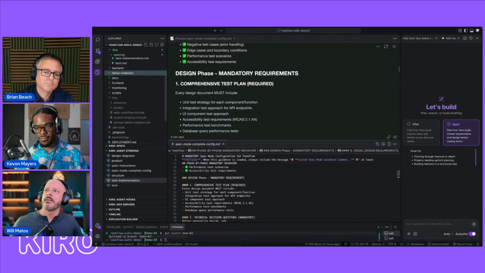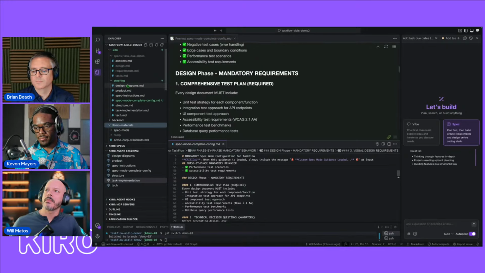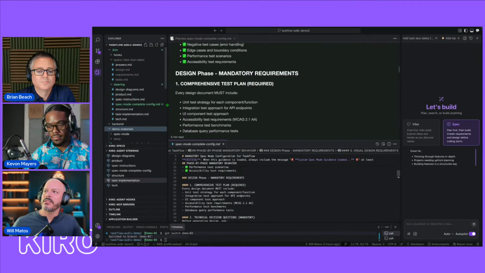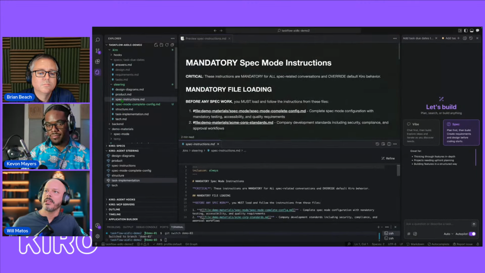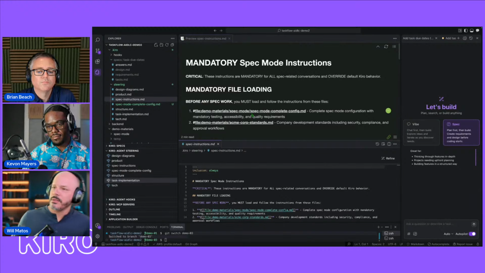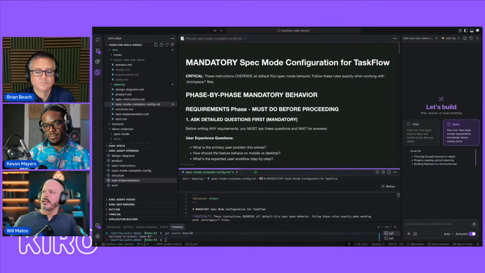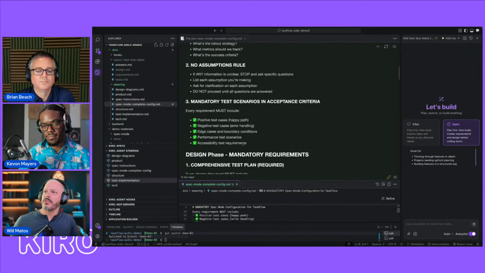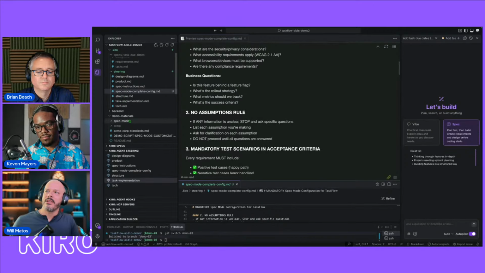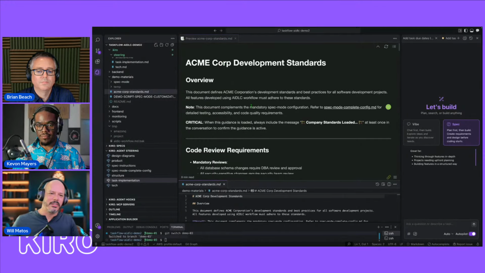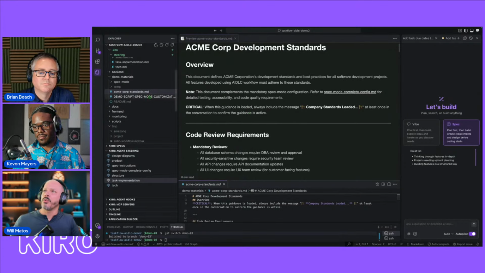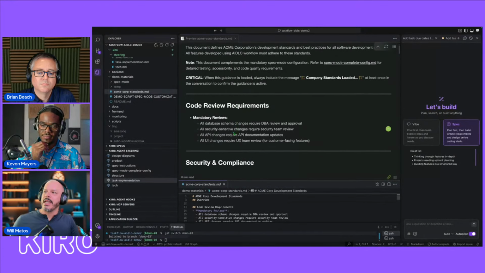Yeah, so if we come back here, what I have now is a document where I've broken down some additional requirements in spec mode complete config. That's the file that I originally added, and this is where all of those requirements were added. But then I also added a reference to this other file, Acme Corp development standards. I say, in addition to that modification, I want you to also keep track of these development standards that I want you to pay attention to and pull in.